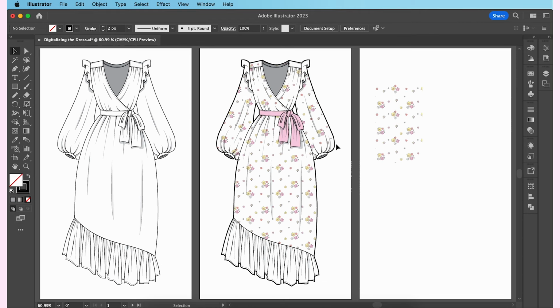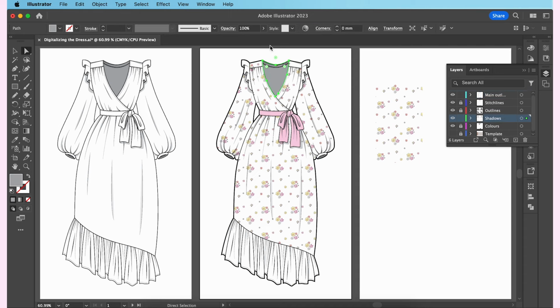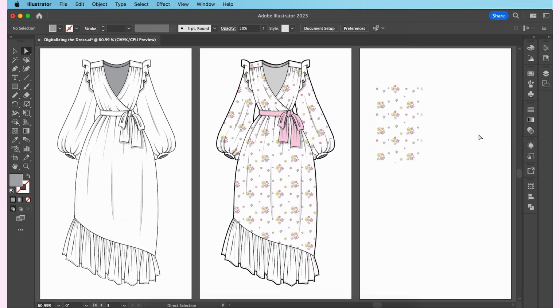Now just take a step back, have a look and see if there is any more adjustments that you want to make. For me, this gray area seems a little bit too dark, so I'm going to select it and reduce the opacity to 50%. And we are done, guys. The dress now looks fine to me.